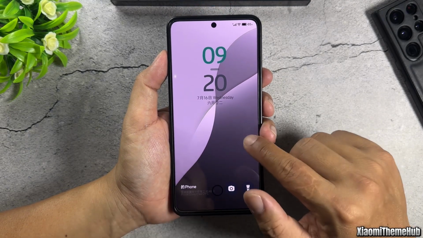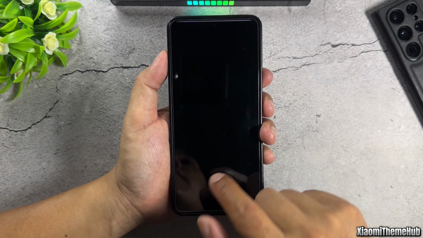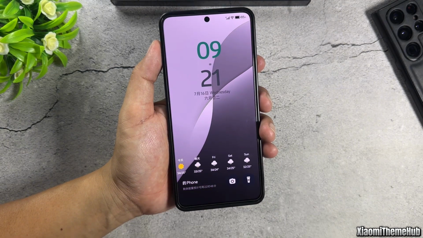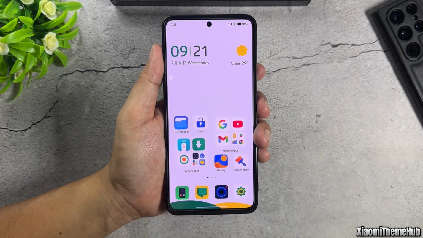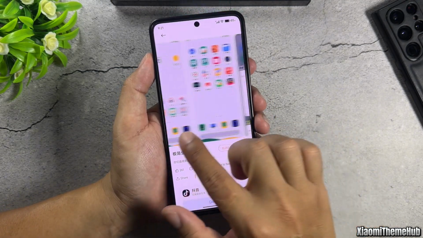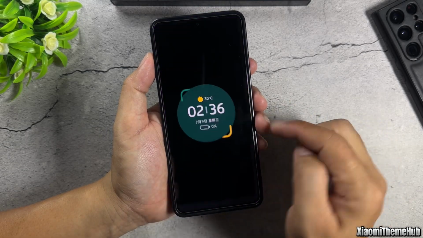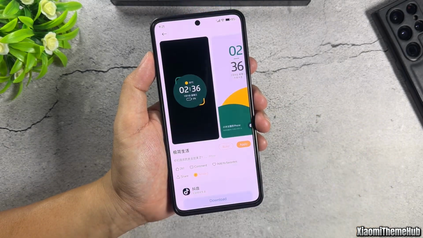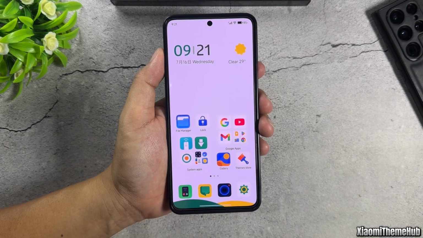No matter which wallpaper is used, double tapping on the lock screen will activate the always-on display mode. For devices running the Chinese ROM, you can search the theme name shown in the video to install it directly without needing a backup file.